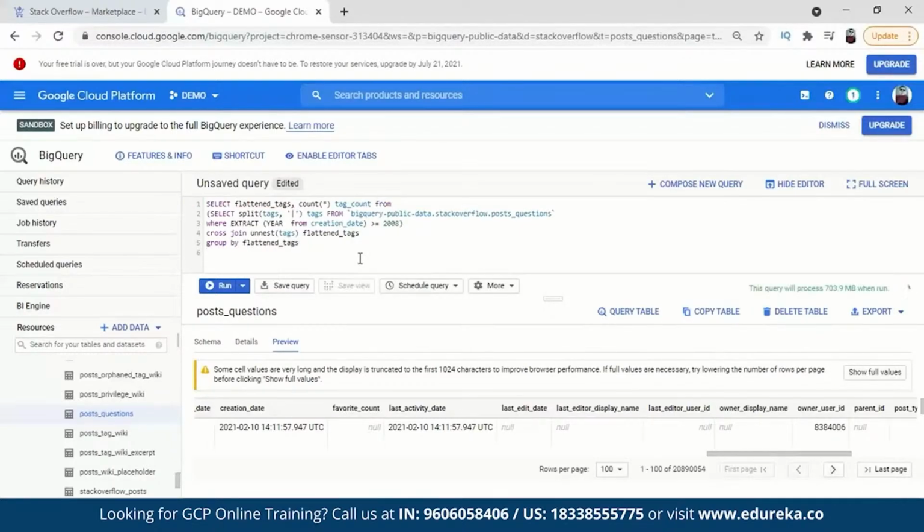Then we have to order by tag count in descending order, because we need the technology name with the maximum count to come first. So in descending order, then we'll limit it to 10 because we want the top 10. So limit 10. Now it can be done. The query will process 703.9 MB, it is showing, so we can just run the query.